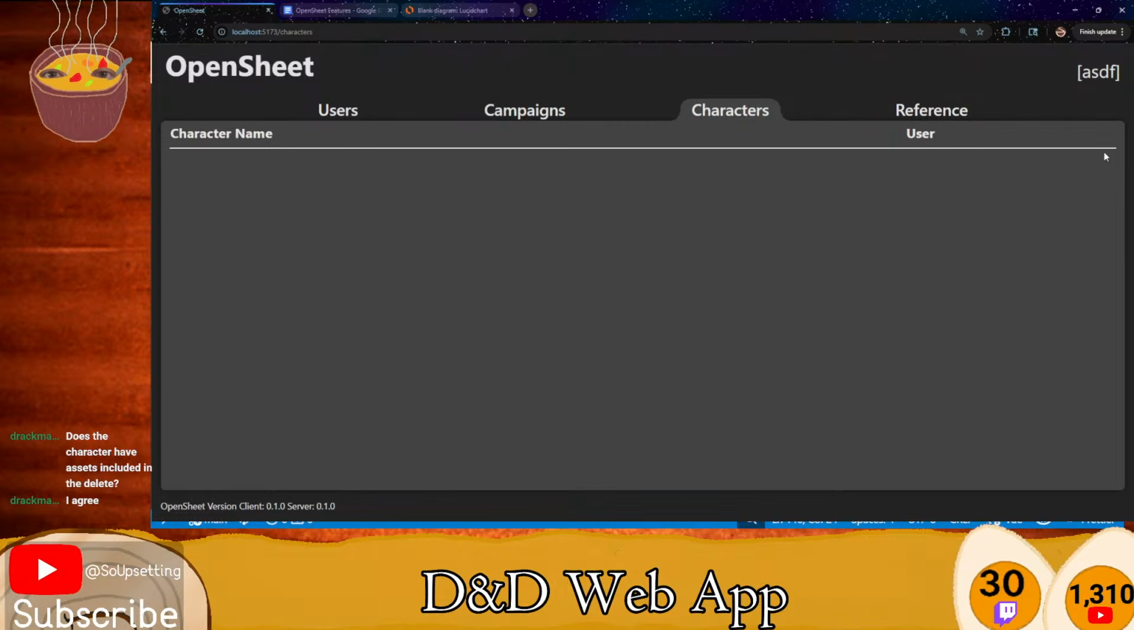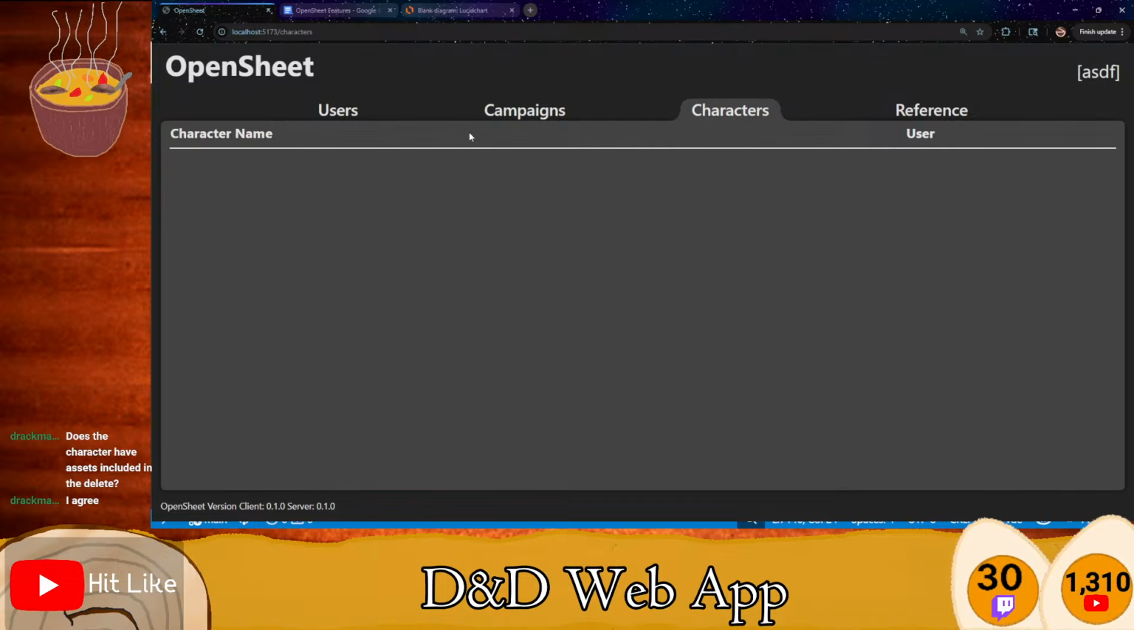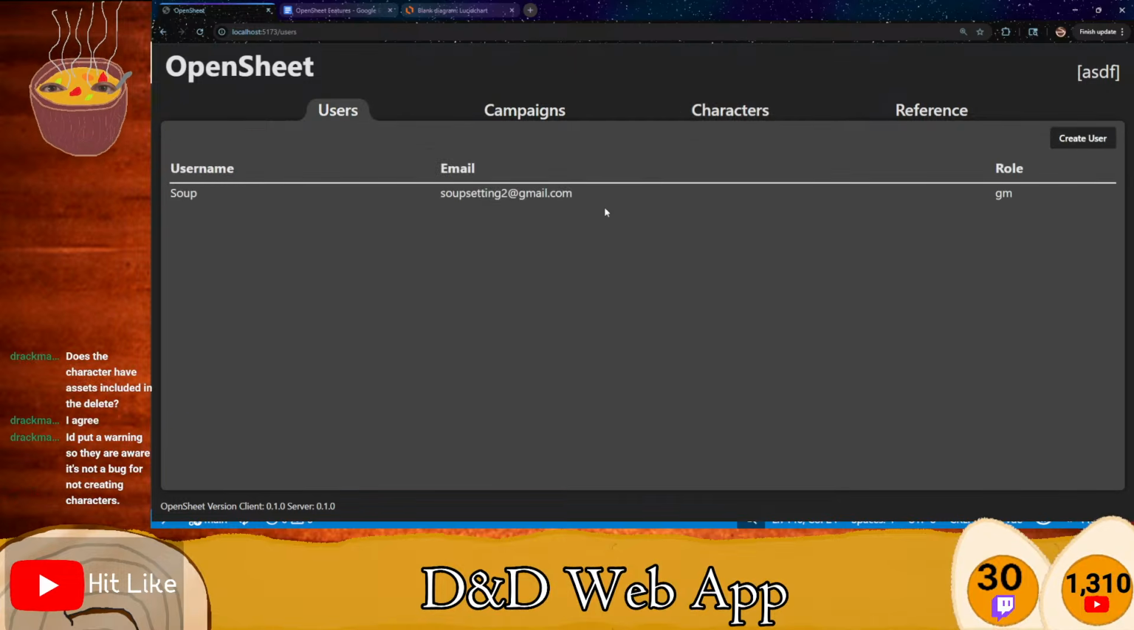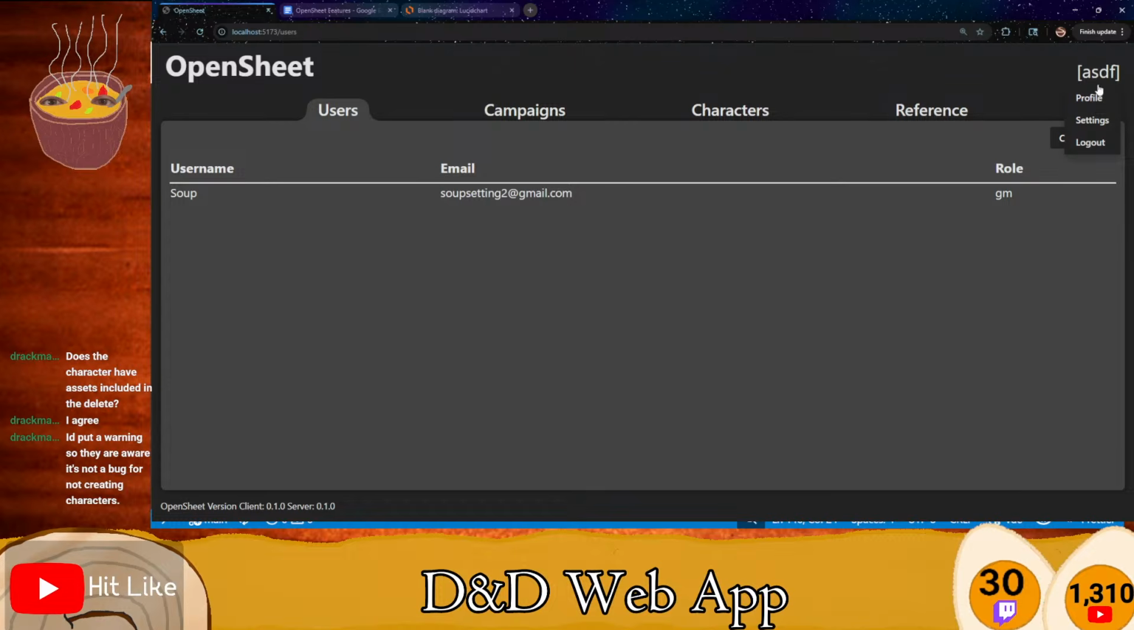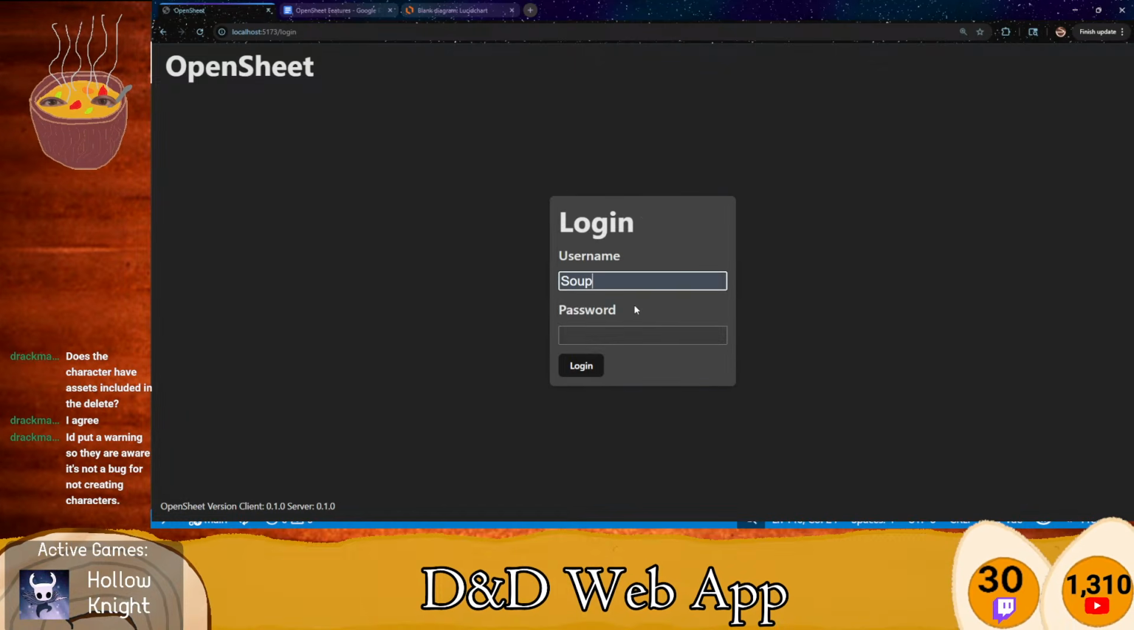Now, the create character button doesn't even come up when you're an admin. Let's test this in reverse. Let me make sure I've got a user. Yeah, I've got a user, soup. We will log out of our admin account, log into the soup account.